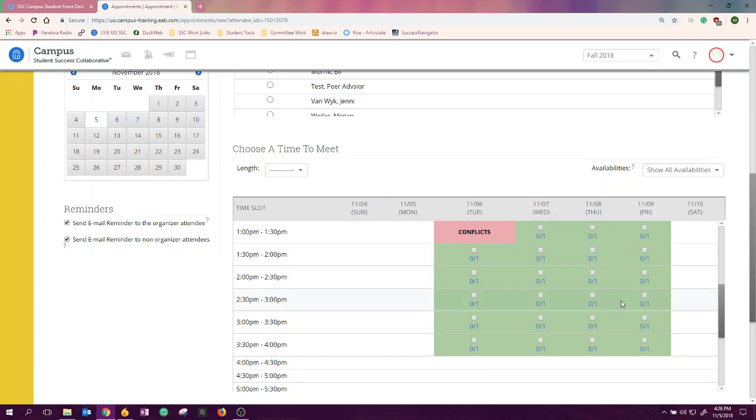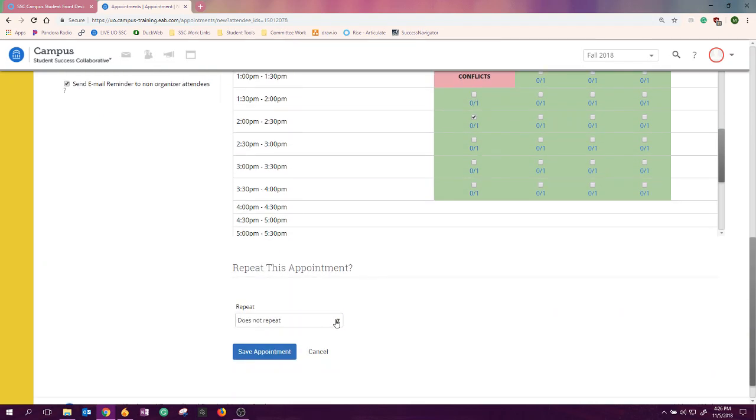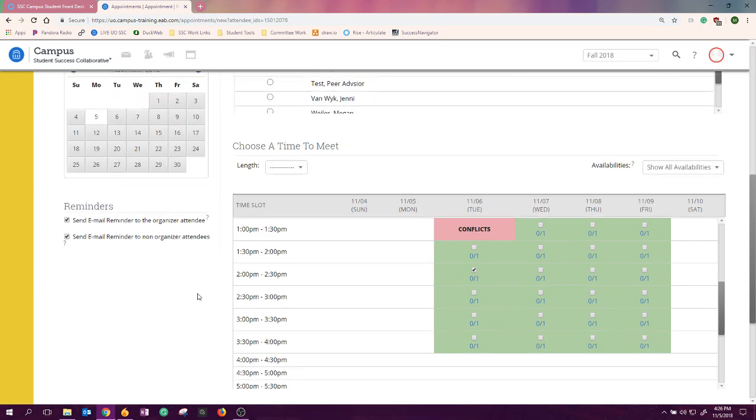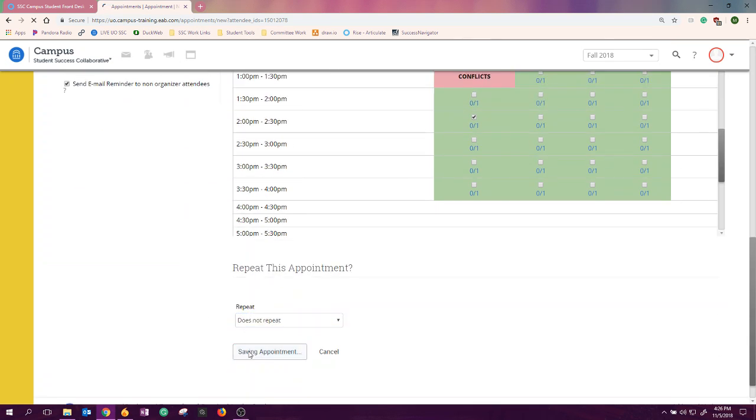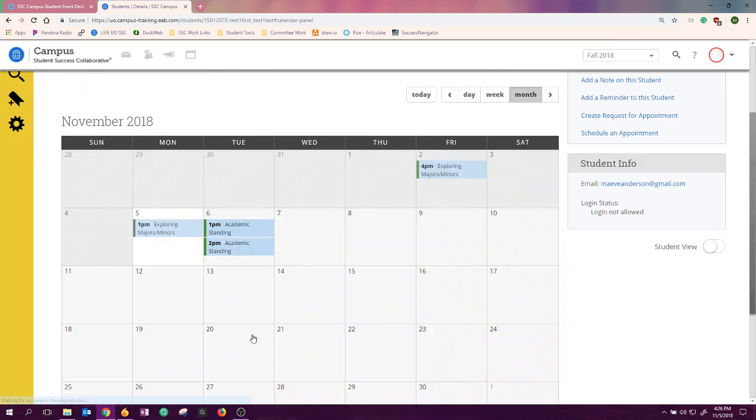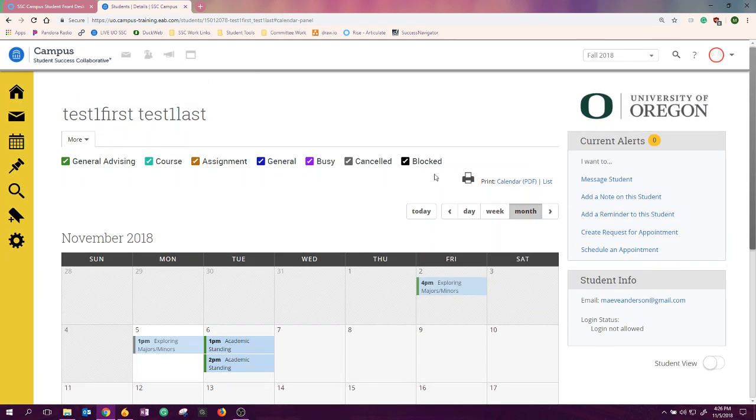Typically, you won't see this many green boxes. Again, the student's schedule will be pulled in from Banner, and if the professional staff member has their schedule linked in, their schedule would cover some of these availabilities as well. So let's say they want to meet on Tuesday at 2 p.m. You can also create repeating appointments here, which you can't do from the other view. And you would then save the appointment. Once that's saved, it sends out a notification email just like it does from the appointment center. And the night before, they'll get a reminder email just like they would if you scheduled from the appointment center.